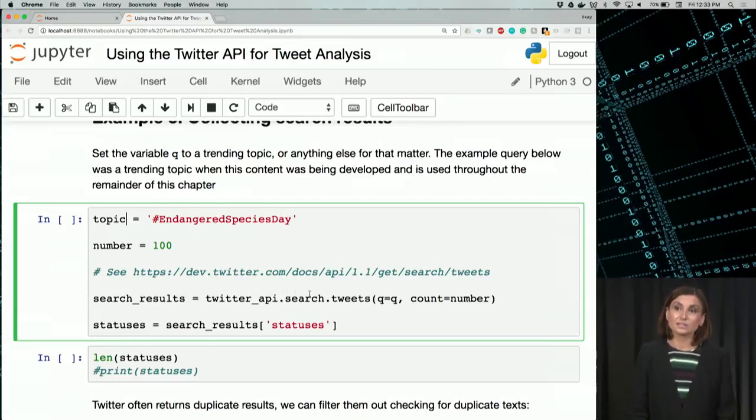So there is a search.tweets under the Twitter API. So we can search for tweets. And one of the arguments for it is the topic. I'm going to quickly change that to topic. And the other argument is the count of tweets we want back for the function to return. And we store that in a variable called number. Okay?